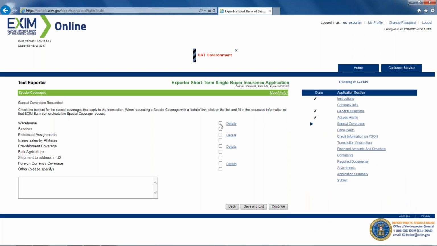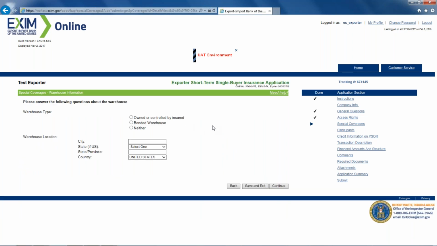I'm going to click all of these, again, because I want you to see as much of the application as possible. I've clicked all of the ones that require details, so let's open those up one at a time. This is the warehouse question. It's asking you whether or not goods are going to be shipped to a warehouse. And you have to indicate whether it's owner controlled by you, the exporter, or whether it's a bonded warehouse or neither. Now let's just say it's a bonded warehouse. And the location.